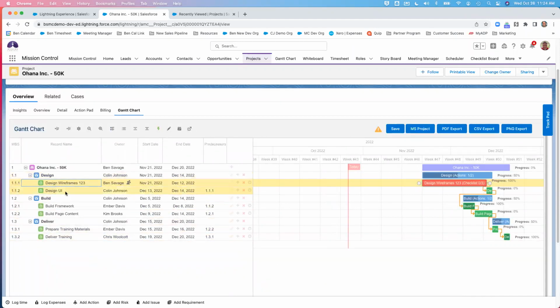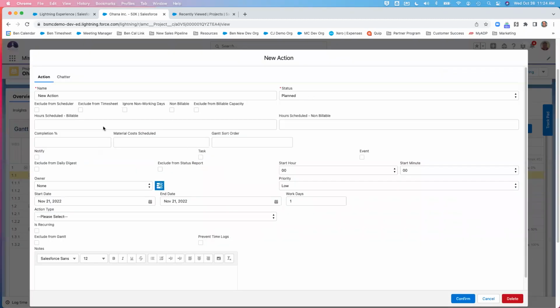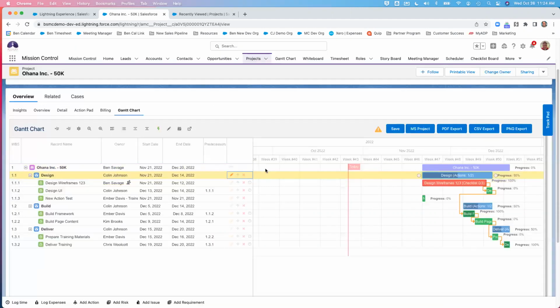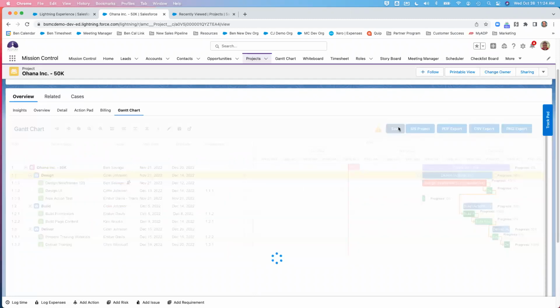And then if I need to add any actions, you can add at any level of the project. You would just go to the level above. So if I want to add an action under design, I'm going to come to the design milestone, click plus, and I'm just going to do new action test here. And then we're going to assign who we want to be working on that. And that's going to show you everything through here. So now we've added that, done all of that work, and I can just go off and save here.